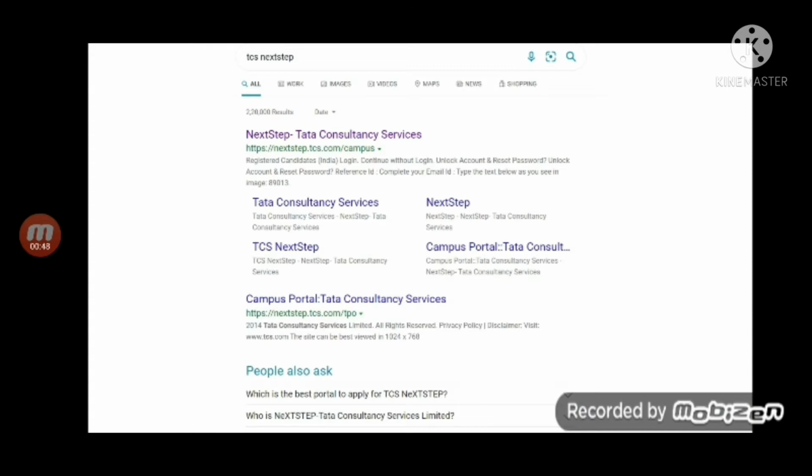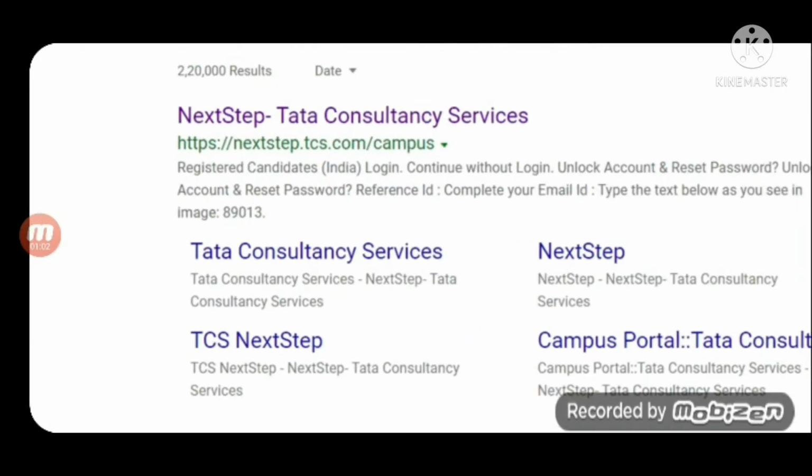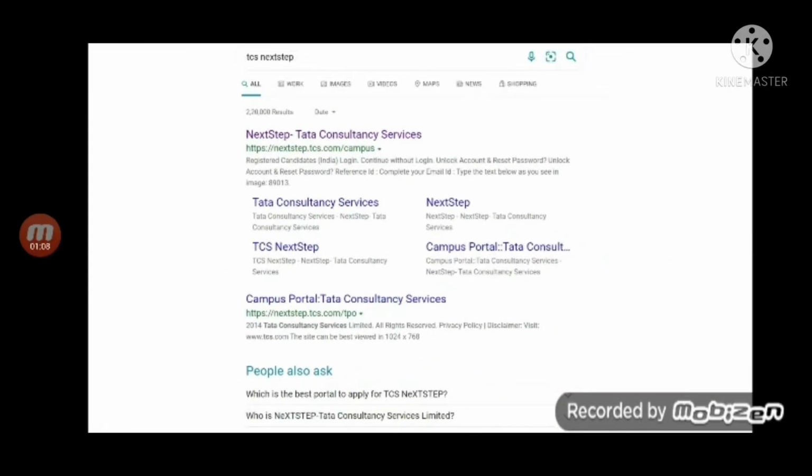Here we go. First thing, in Google, go to the TCS Next Step page. TCS Next Step is a platform where you can apply for the TCS National Qualifier Test. So just type TCS Next Step in Google. The first link you will see will be this, https://nextstep.tcs.com/campus. Click on this link. We will also provide this link in the video description for your reference.